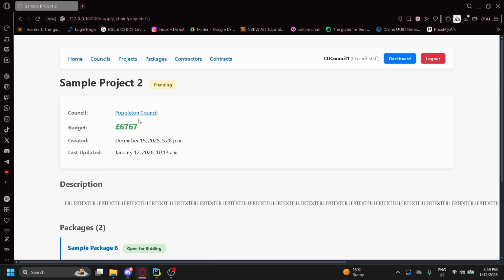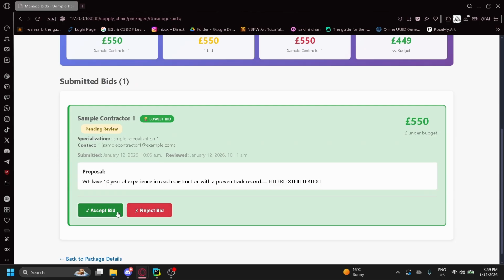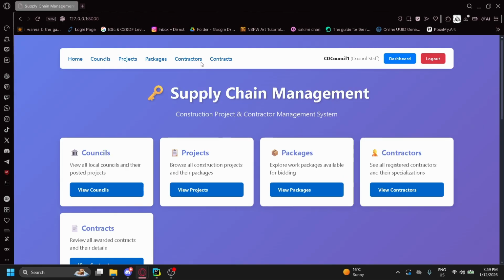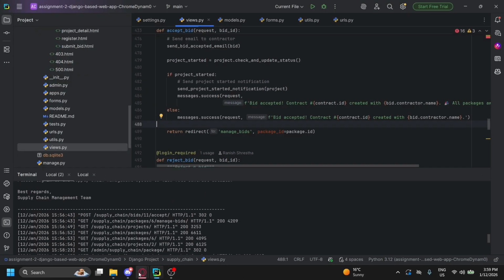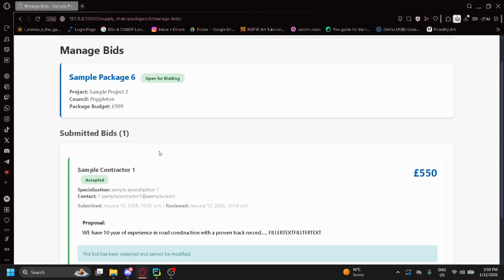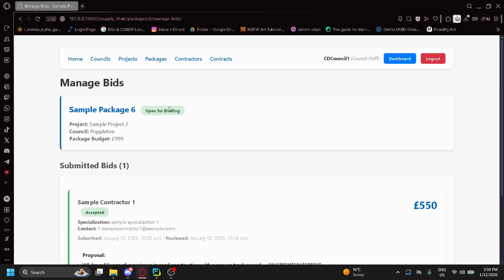If you remember correctly, if we do this and then accept the bid, well, let's go back to the admin panel. Yeah, that's this. Let's go back to packages, open for bidding, manage, and accept.